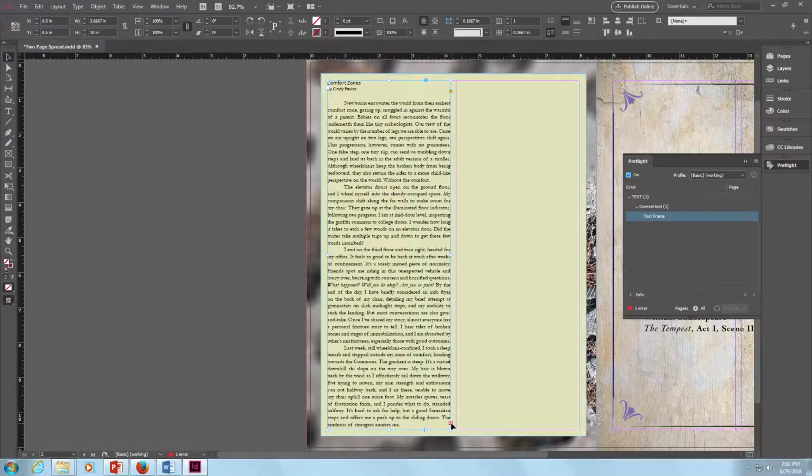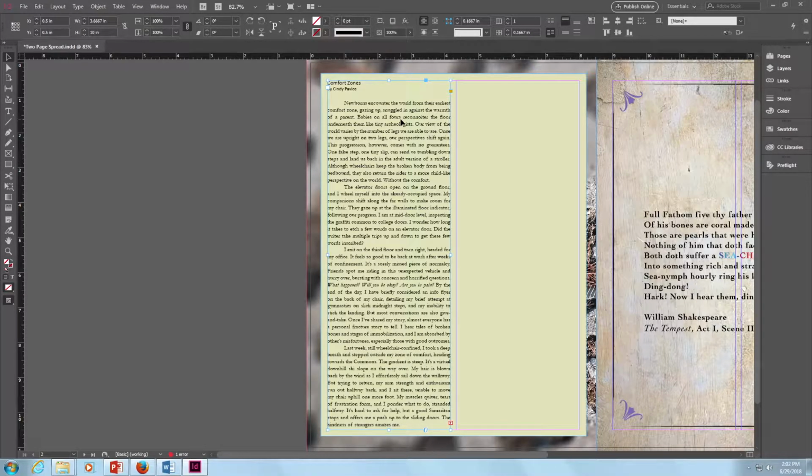And it's referring to this because it's overset. There's text outside of that box that isn't showing and is missing. So we want to make sure all of the text is included in the layout.